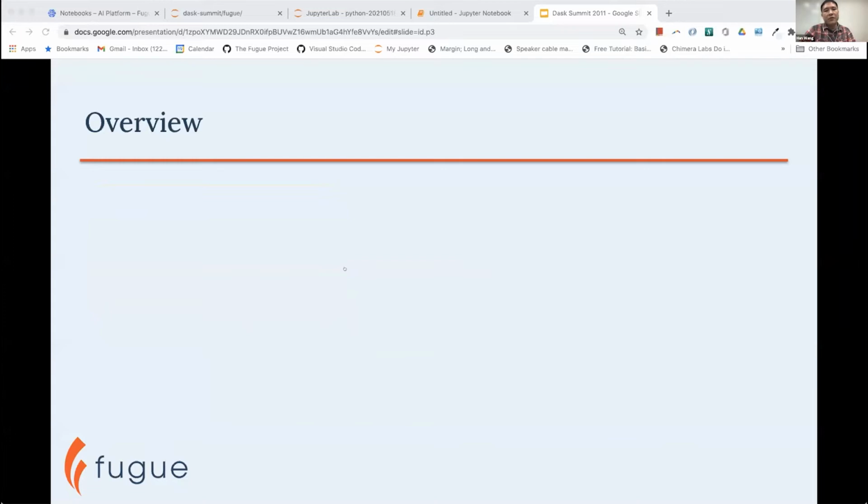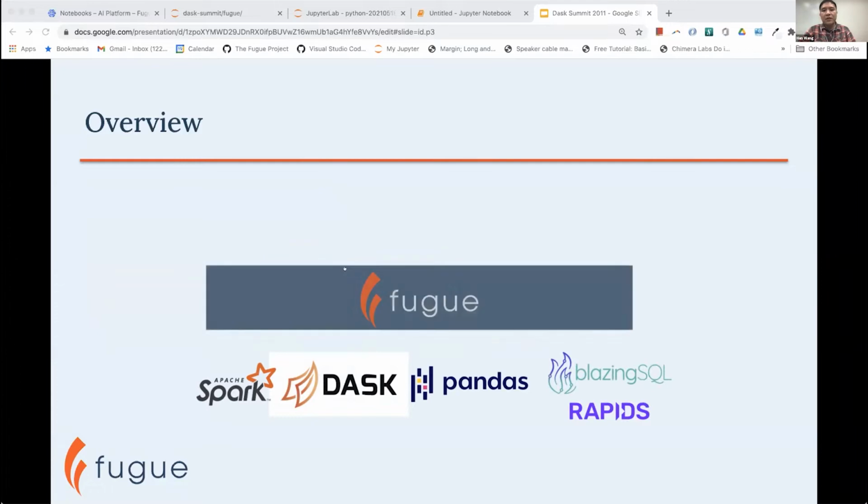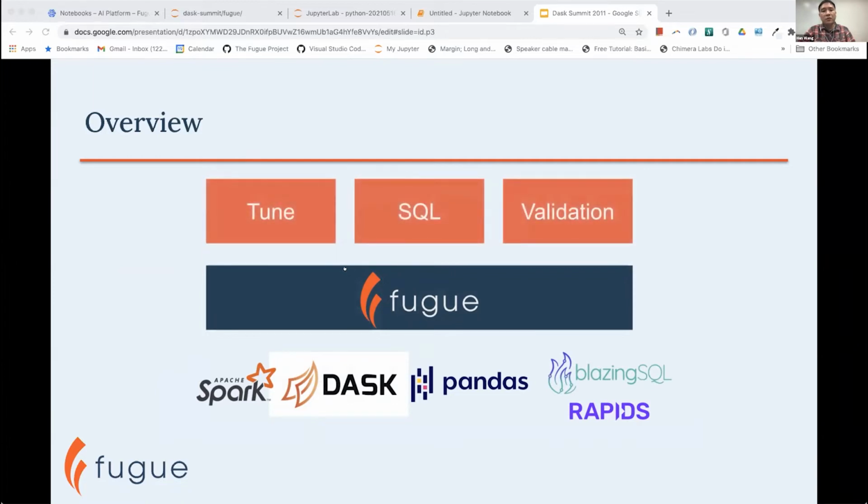Here is an overview of the Fugue projects. There are different computing frameworks: Spark, Dask, Pandas, and on GPU we have RAPIDS and Blazing SQL. Fugue is an abstraction layer unifying the computation. And on top of Fugue, we already have Fugue SQL, validation, and Tune. And today's topic is Fugue SQL.